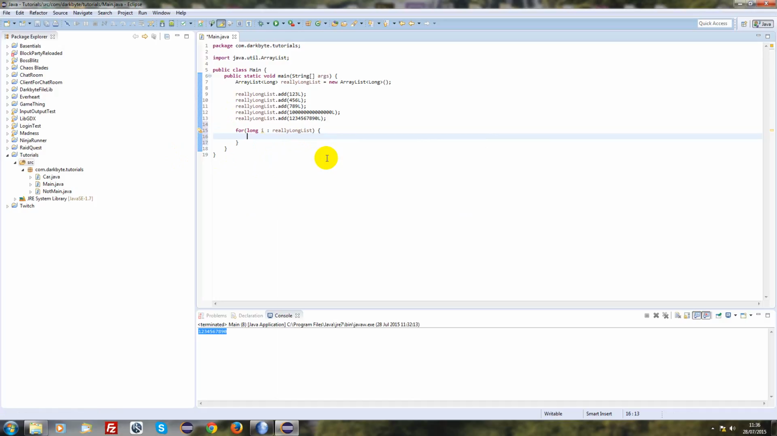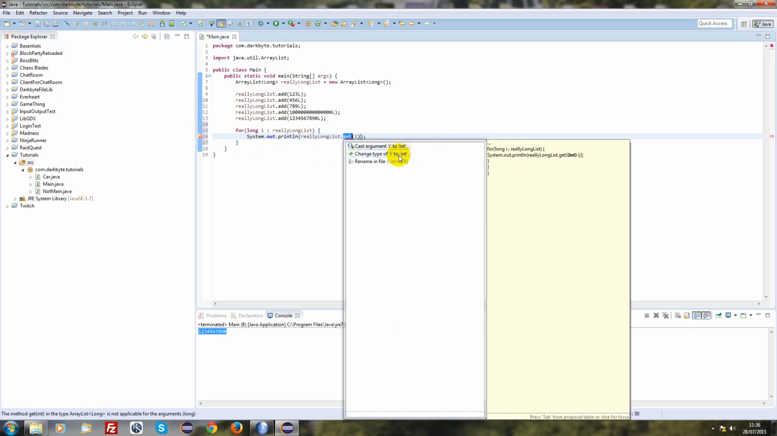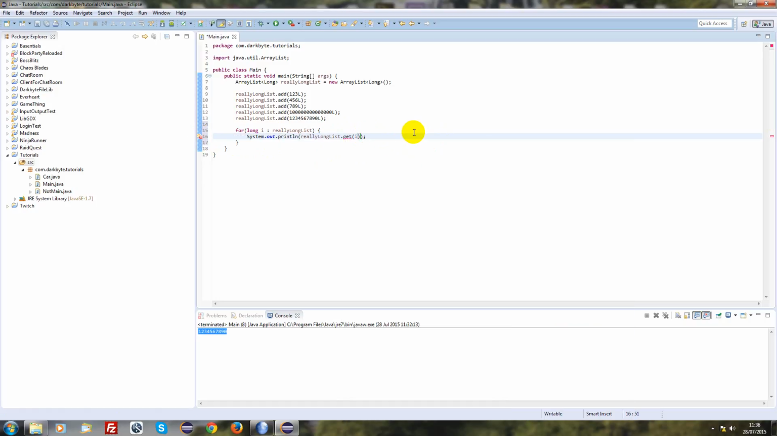And how would we run through this? We're just going to print out every value that's in there. So we print out really long list dot get, and then put i in there. So we're going to cast this to a long. So let's look at casting as well. I meant to cast this to an integer, sorry. So we've cast it to an int.